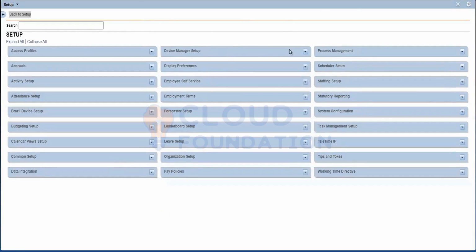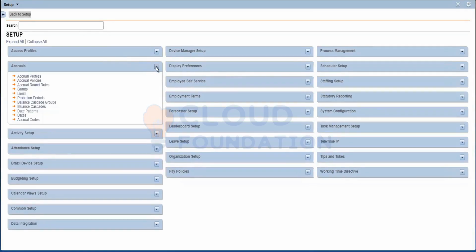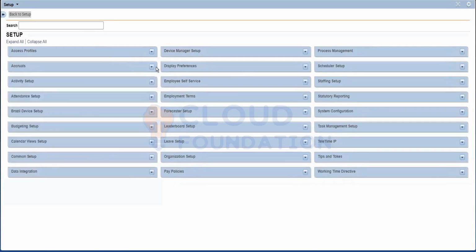Okay, so in these, what modules should be visible to us? For us, everything is visible. But mostly when the managers log in, most companies don't give access to the setup. Or some companies give access to the setup. In that case, they will be able to see maybe accruals and pay policies. And in accruals, what can they see? Only the policies which are assigned to them. Something like that.